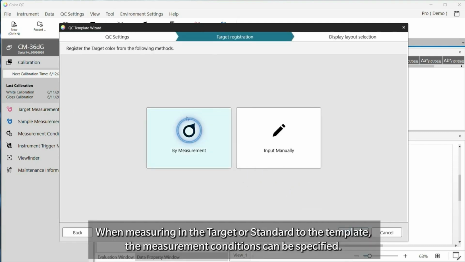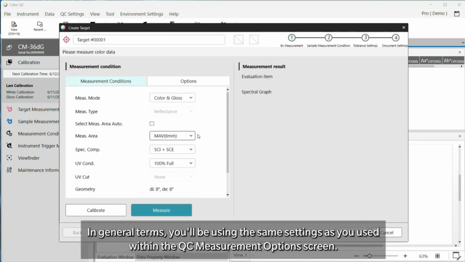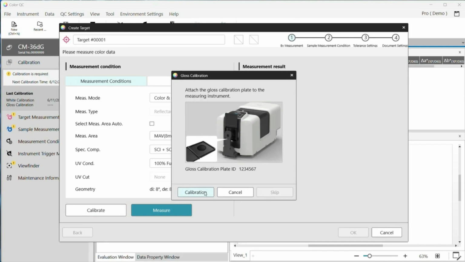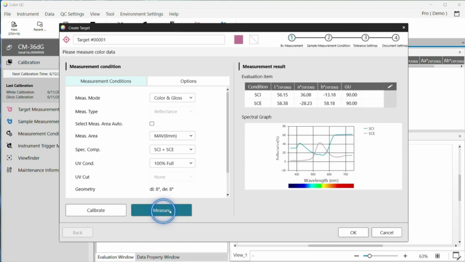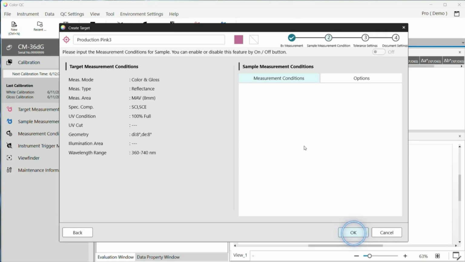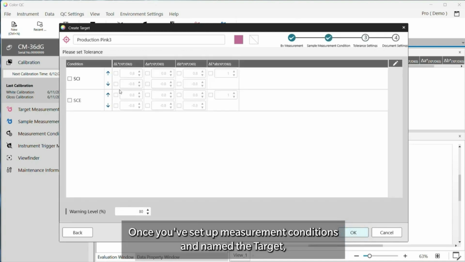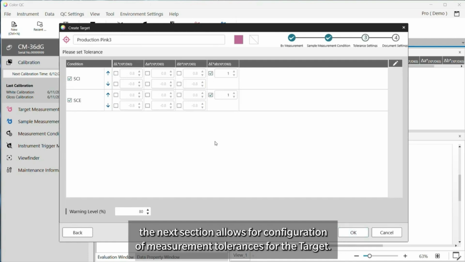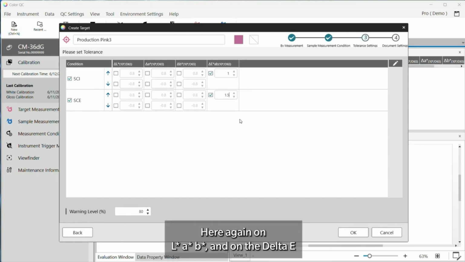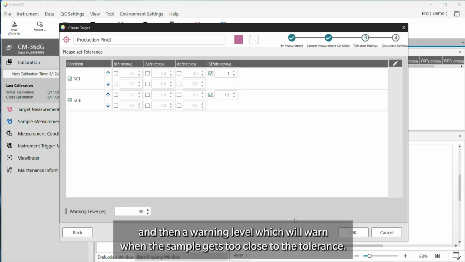When measuring in the target or standard to the template, the measurement conditions can be specified. In general terms, you'll be using the same settings as you used within the QC measurement options screen. Once you've set up measurement conditions and named the target, the next section allows for configuration of measurement tolerances for the target, here against L*, a*, b* and on the delta E, and then a warning level which will warn when the sample gets too close to the tolerance.